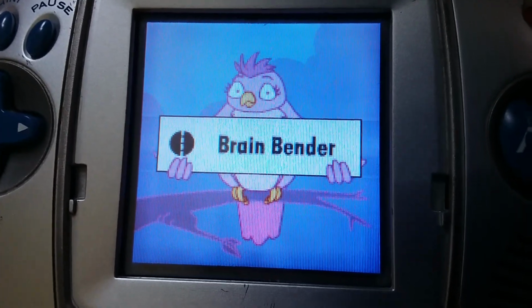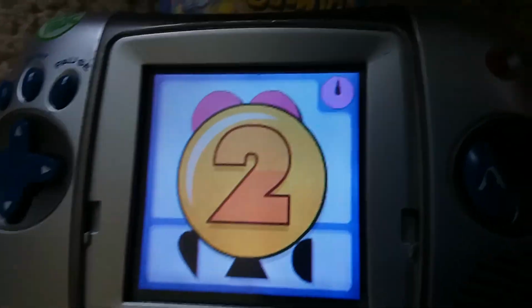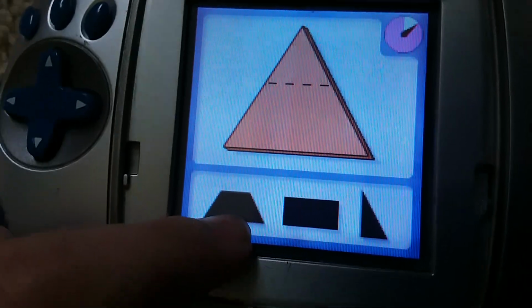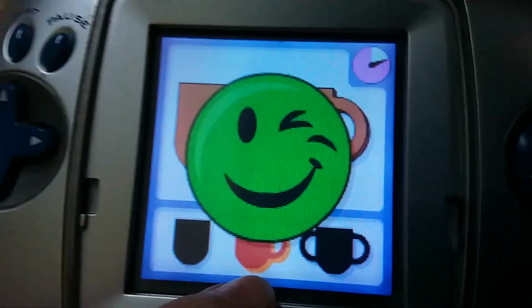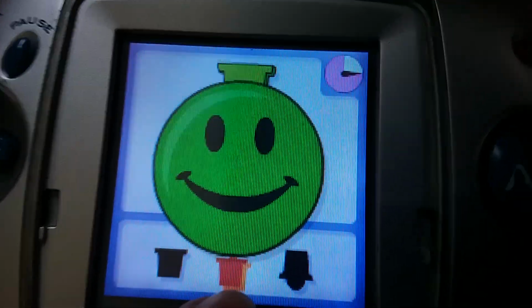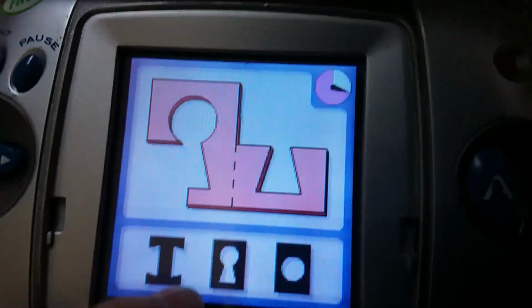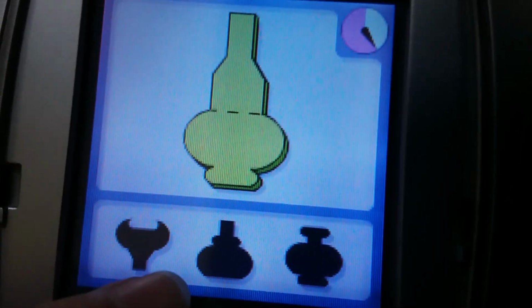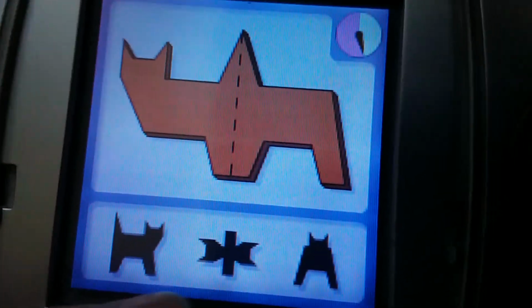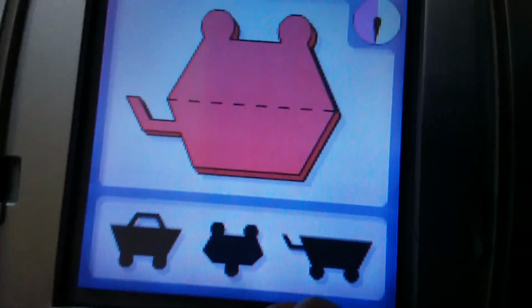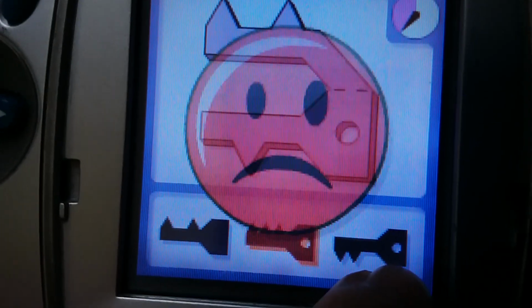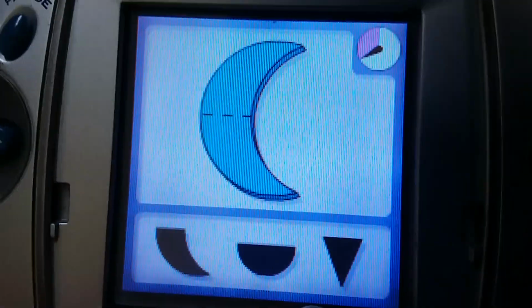Brainbender. Yes, I love this one! Woo! I love Brainbender. Go! Yay, this music! Oh my gosh, I love this music. Man, I love this music. I'm never hating on this music because this music's awesome. It's catchy. Oh, dang it.